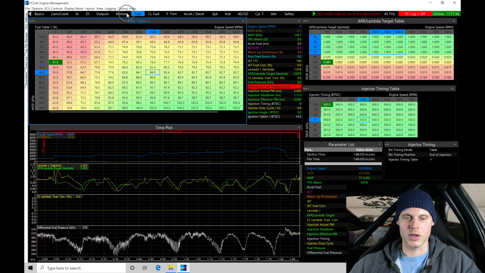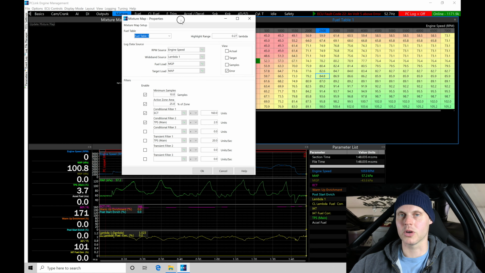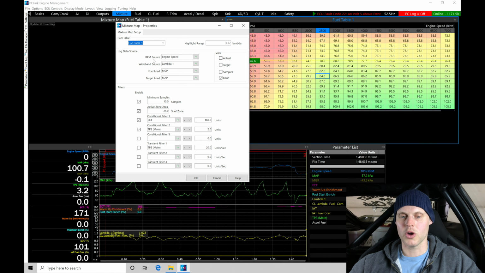So let's go into our mixture map, and what we're going to do here, we can see right click to update. So I'm going to go here and update mixture map. I'm just going to right click. Now before I do that, I am going to look at the properties set for the mixture map. We want to make sure we have logical properties. So the RPM source here we have is engine speed. Wideband source, lambda 1.